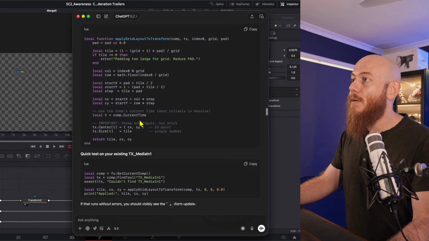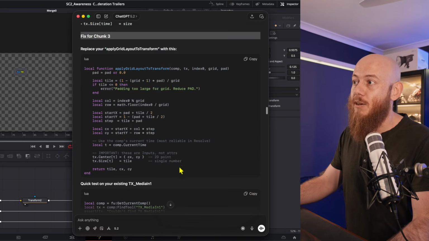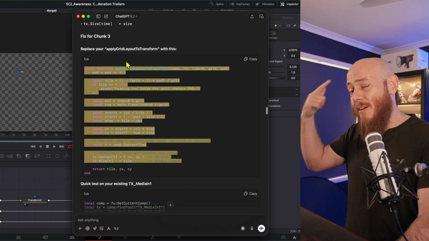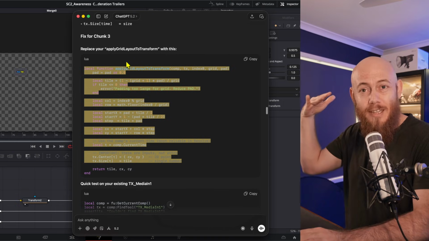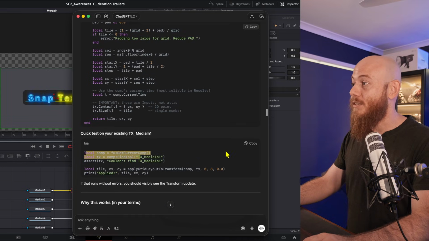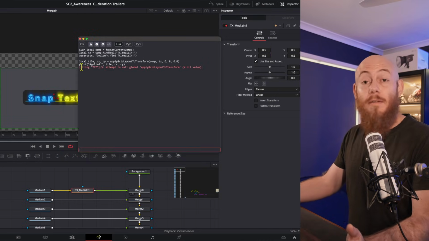And again, really important that it's only giving us chunks, right? See here, it's only writing a fix for chunk 3. We don't need to be wasting any of its thinking power on resending us chunks 1 and 2. We just need number 3 to work. It gives me this little test to run. So I copy it inside the console, hit paste, and then I get another error.